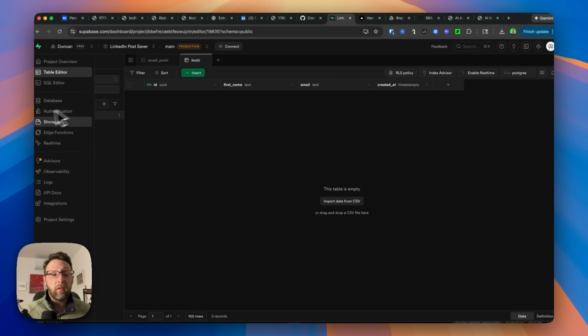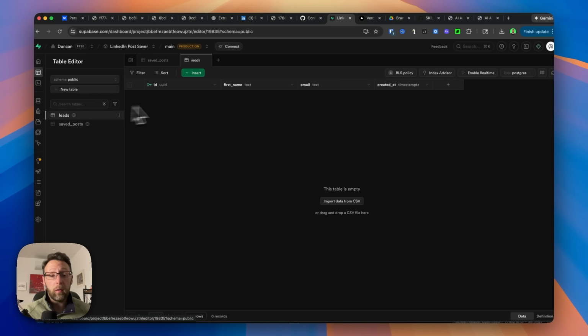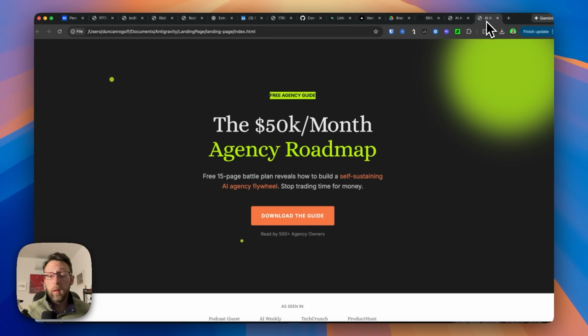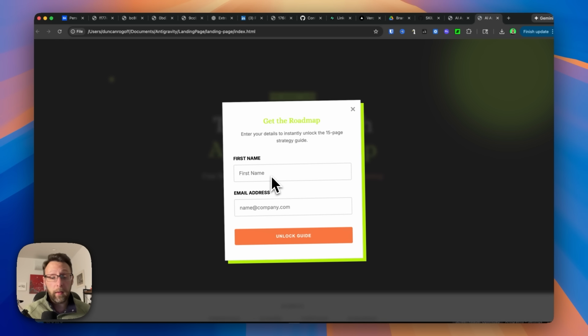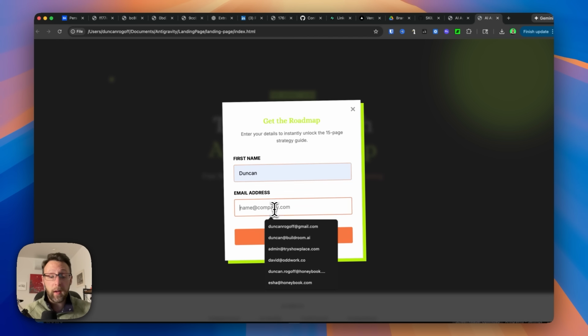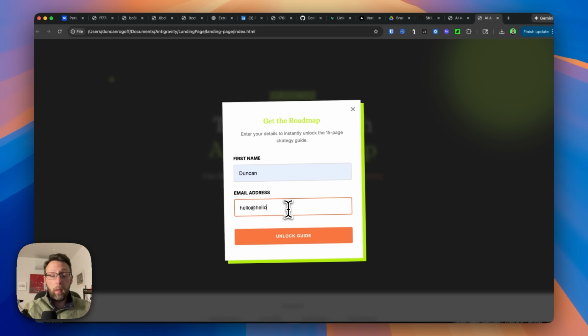Pretty cool. If we come into Supabase, we have a brand new table called leads here with the first name, the email, and the timestamp for when it was created. So let's see what happens if I click download the guide. Now we have a new pop-up modal, which I think is really cool. I can put my first name in here and I can put hello@hello.com, which is great. Go ahead, click unlock guide.